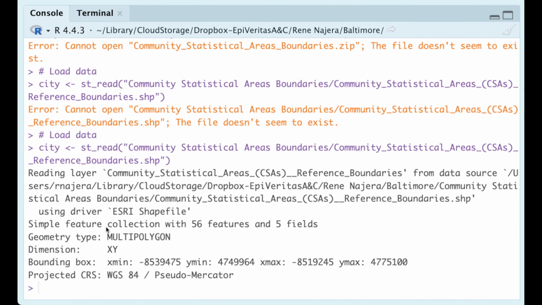Anyway, it is a simple feature collection with 56 features, the CSAs, and 5 fields, so 5 variables. It is multi-polygon, so each community statistical area is a polygon. It is giving us X and Y dimensions, and it gives us the minimum and maximum of those Xs and Ys. Those are the latitudes and longitudes, and the projected coordinate reference system.